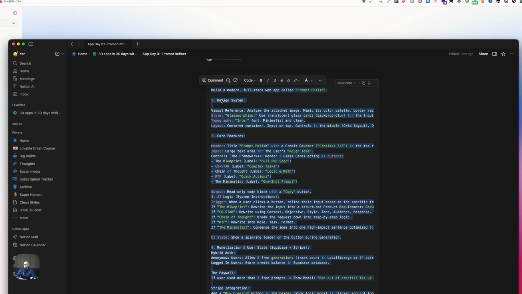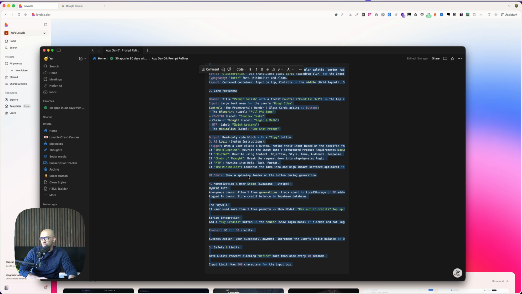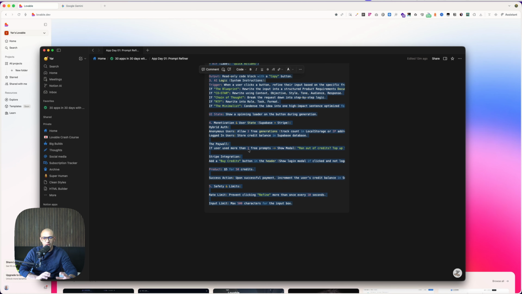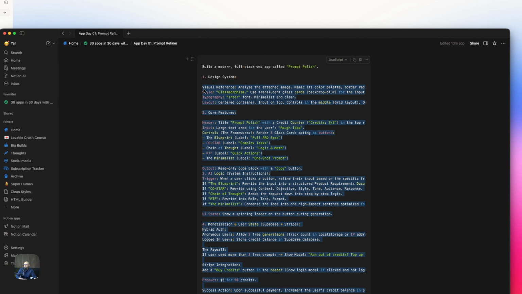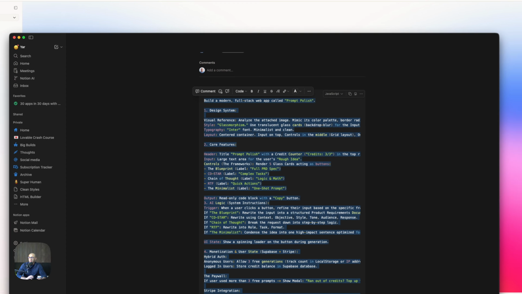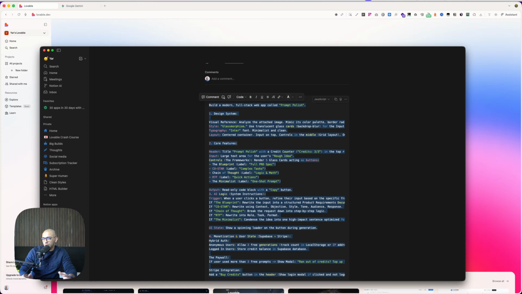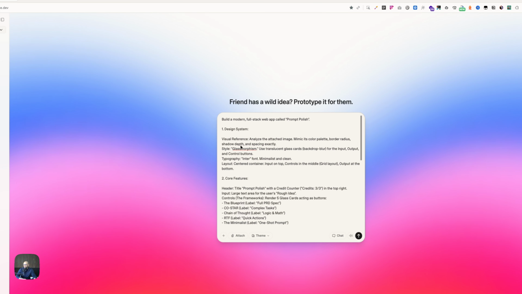So you can see it says the design system, features, it talks about monetization, the AI logic, it talks about everything. It's like a documentation type of prompt. And this helps with tools like Lovable or AI app builders because it refines everything. It just tells it what it does. So let's copy this prompt and I will go here and then let's go through it quickly.